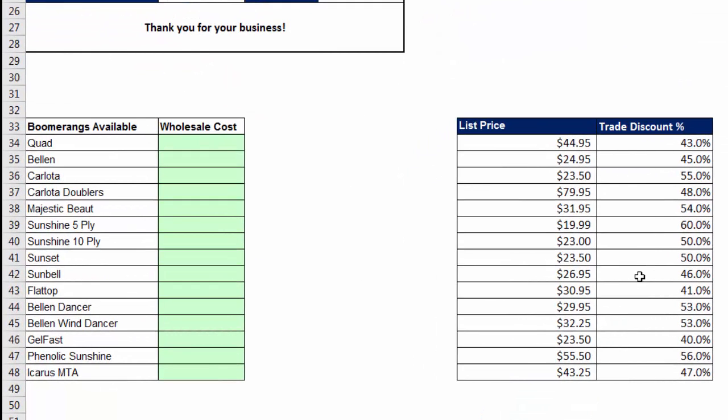And we're the company Gel Boomerang, so we issue this list price and the trade discount. We learned about this 2 videos ago. But when we're filling out the invoice to send to Kiteflight, we have to ourselves use wholesale cost. Now here's the names of the boomerangs. We're going to calculate wholesale cost using the formula we learned 2 videos ago.